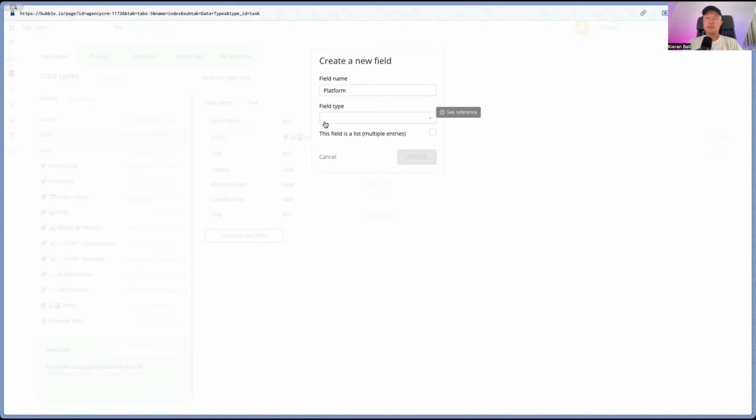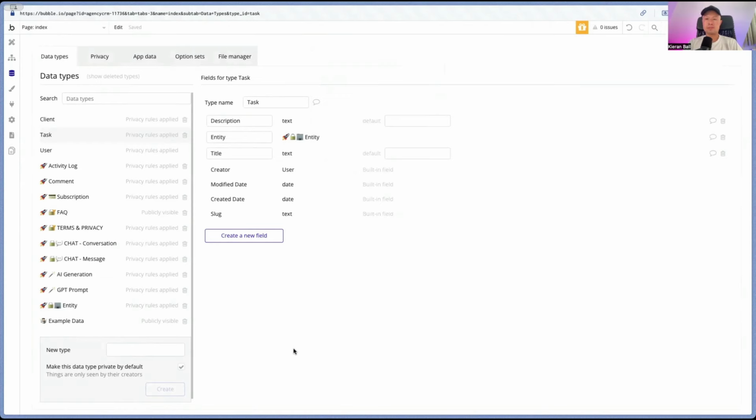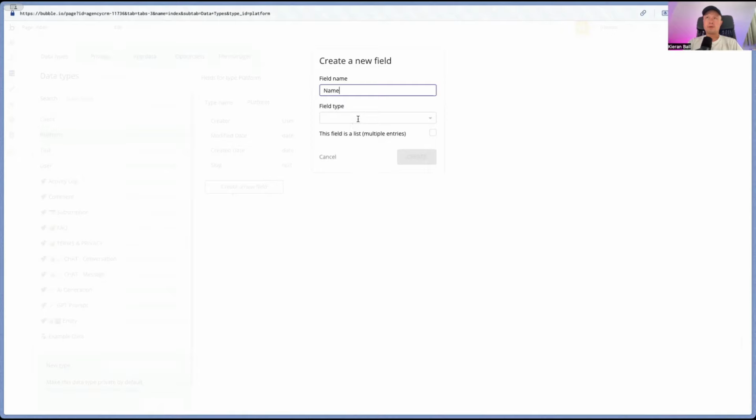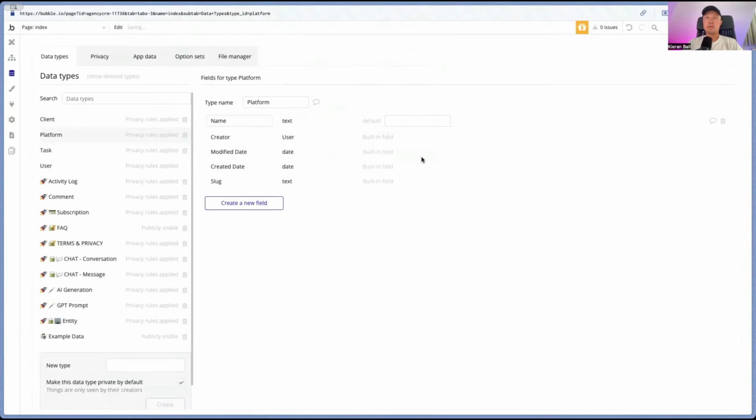Okay, so if we think at some point we want people to be able to add these from the front end, it's best to just go with a data type instead of an option set, because the main difference is you can't allow users of your app to edit option sets. Only the Bubble developer in the back end can edit an option set. So there is no problem at all with making a new type that's called platform. And so we can have name a platform here, and it can literally just be that.